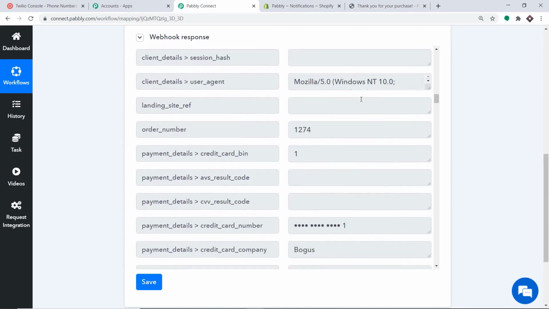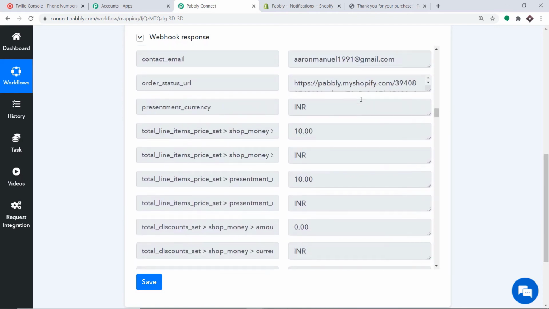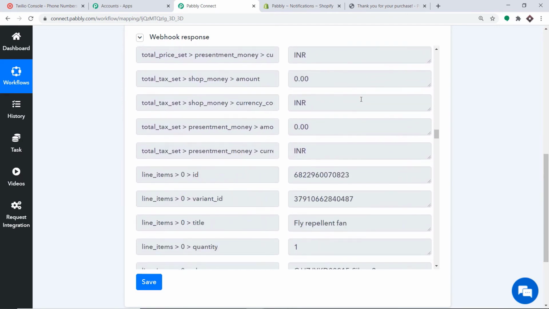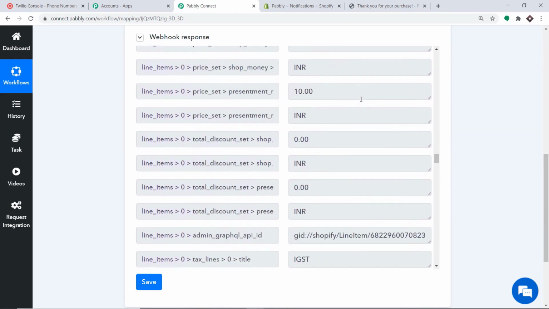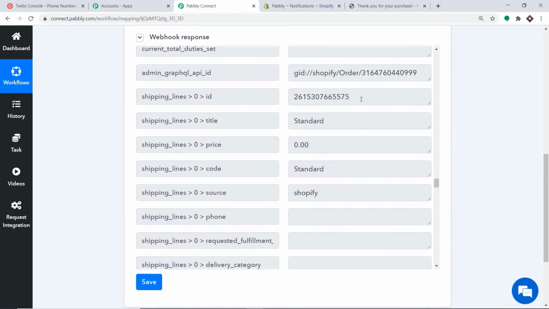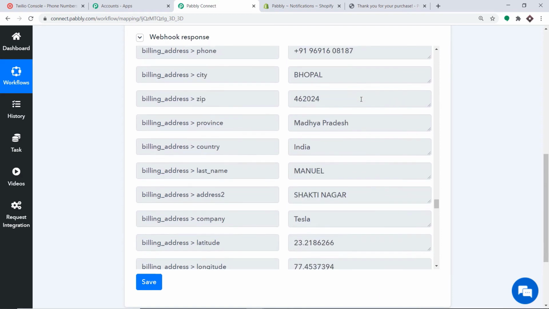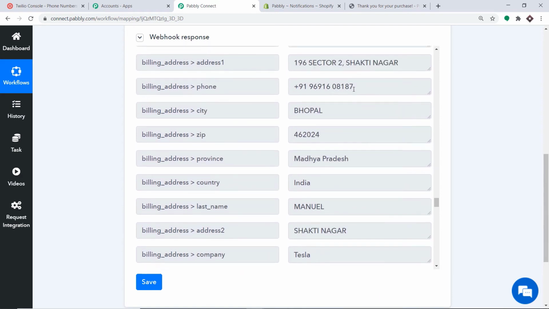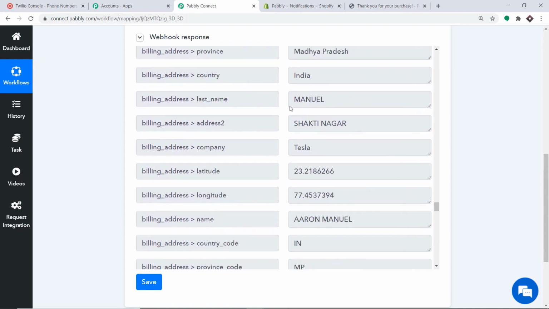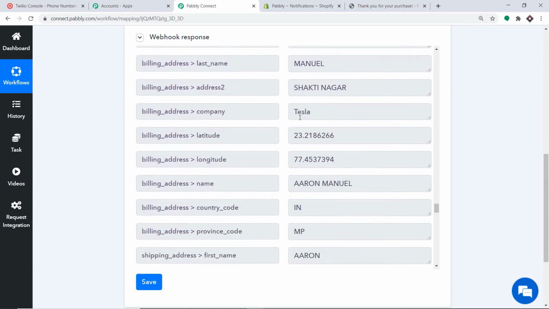And then we have, let me just scroll down and let's check the phone number. So where is our phone number? Okay, here is the data. So this is the phone number. We have got the data. Then this is the address, this is the address city, this is the zip code, this is the province, this is the country, this is the last name, this is the address, and this is the company. So basically we have got sufficient data to create an SMS so that we can send it via Twilio.